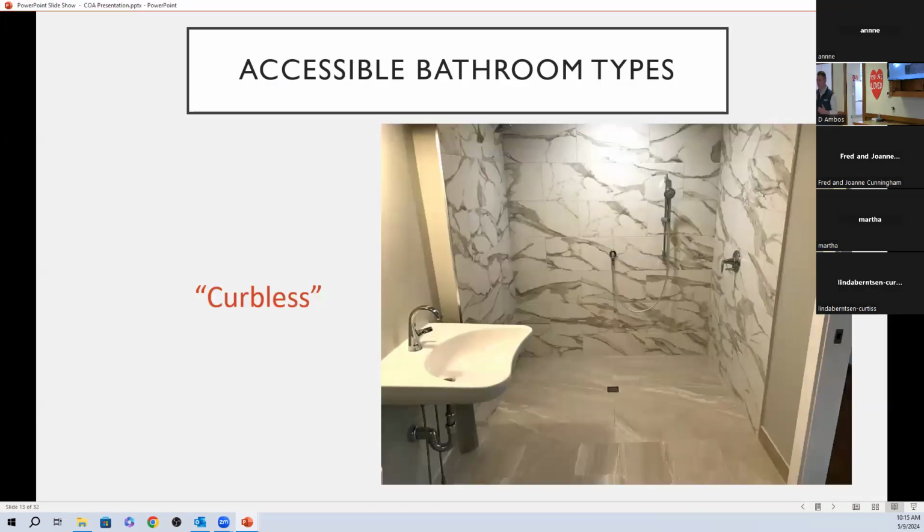Curbless showers, if you have a little bit more space, it's the same theory, but maybe you remove your alcove tub, and we take a number of steps to waterproof the substrate, but we can create a barrier-free entry. And that's called a no threshold, roll-in, curbless shower. Those are the standard terms.